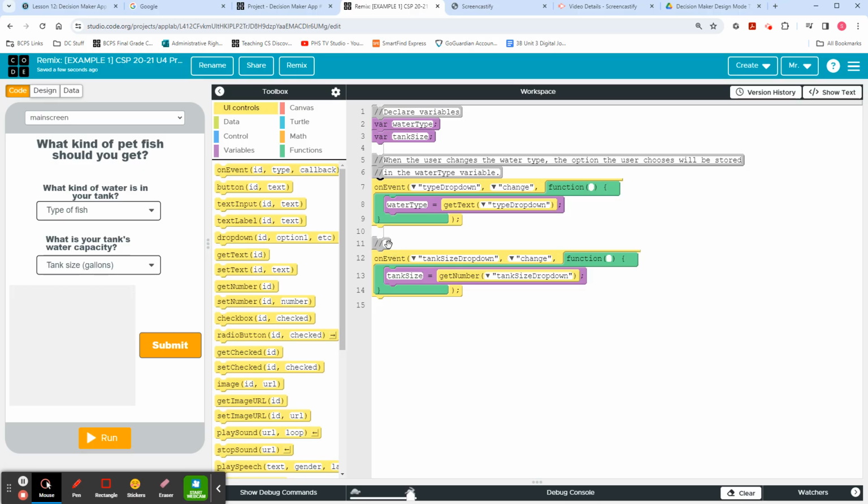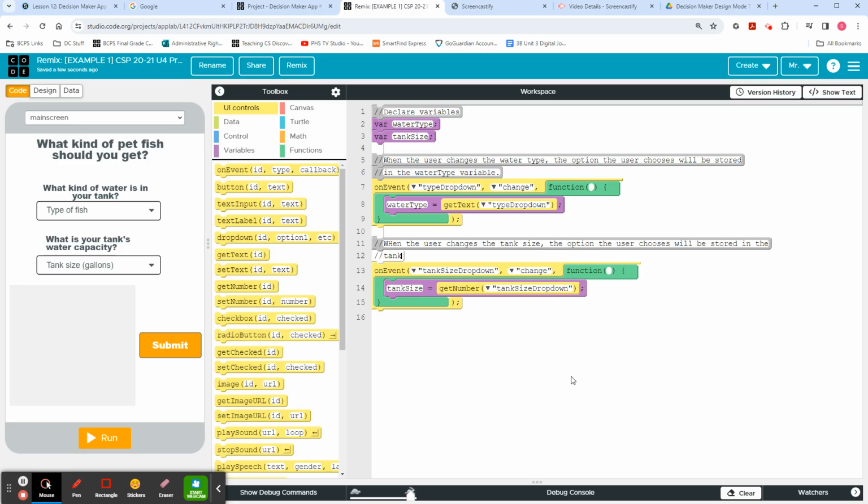Okay, all right, similarly, when we go through here, when the user changes the tank size, the option the user chooses will be stored in the tank size variable. Let me correct that little misstep right there. Okay, so at this point, we have set up the variables and the onEvents.